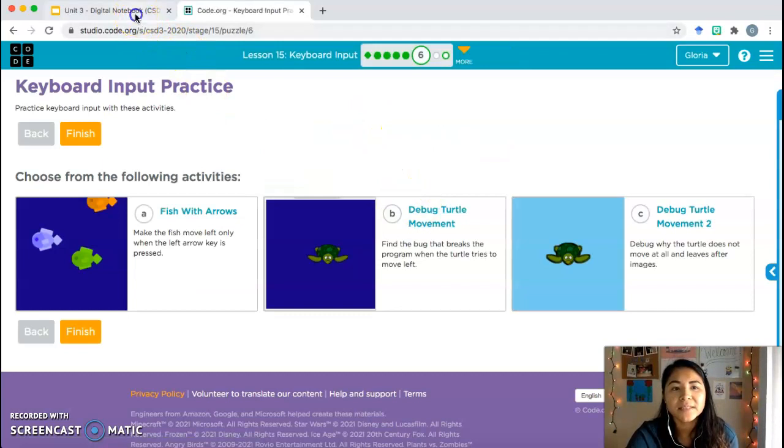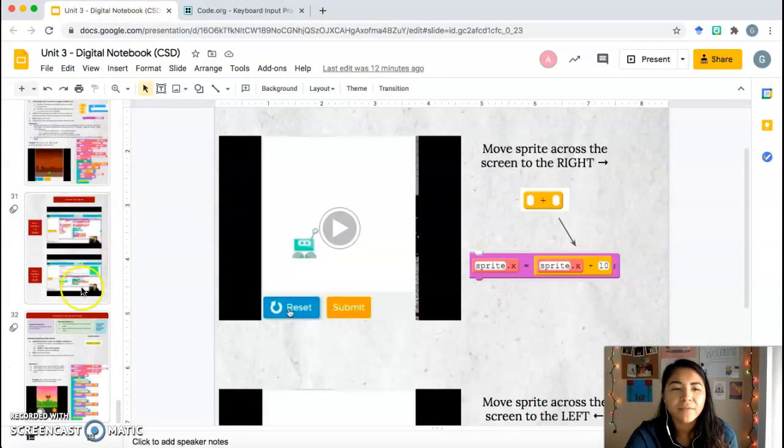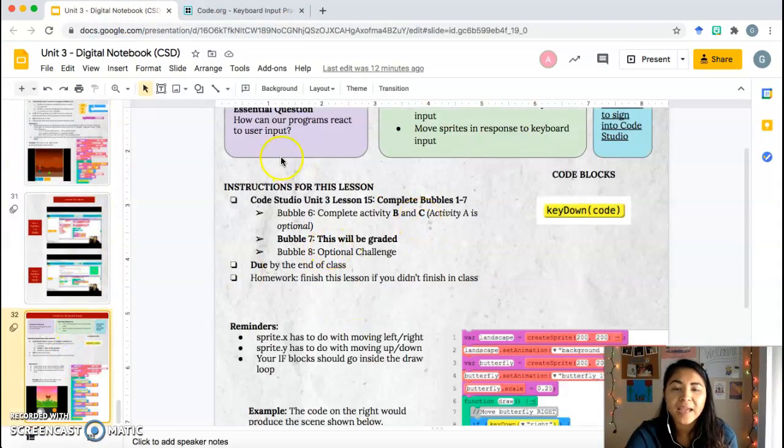So for bubble 6, I am having you focus on activity B and C. I will go over A in case you would like to do it, but I'm going to start with B and C.